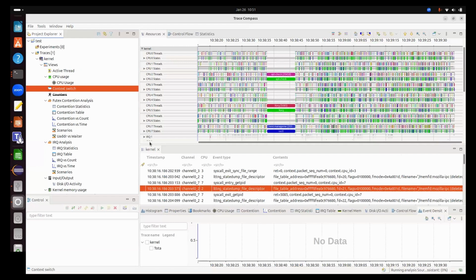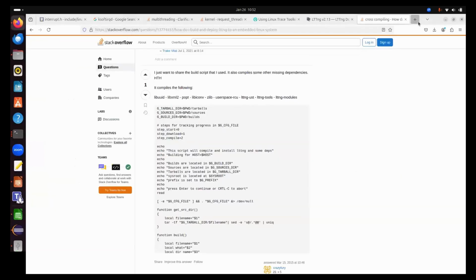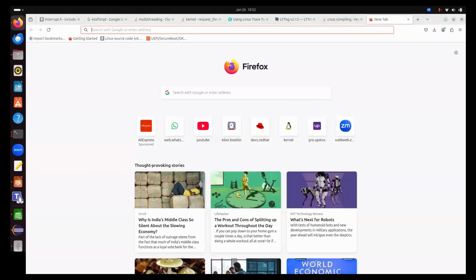See, here I collected all kernel events. If you want, you can analyze only specific events. You can add a specific event and analyze it. That is also possible. There are a lot of examples on LTTng. I would recommend you try it out. There are a lot of examples of how exactly you can use it.